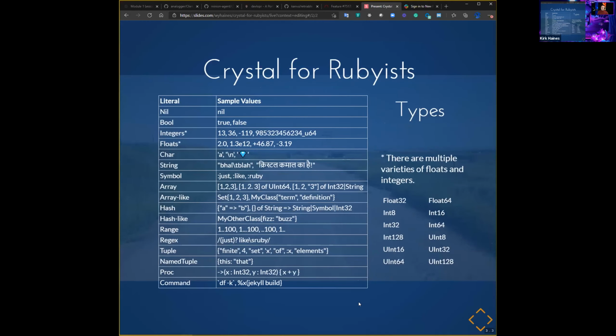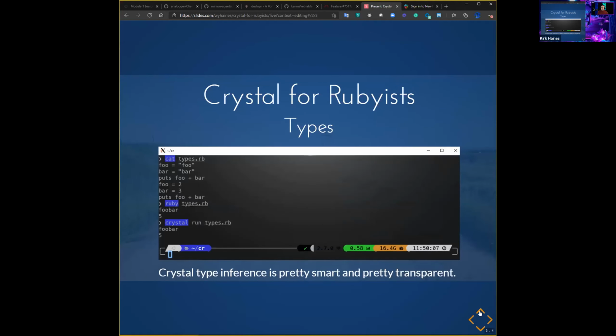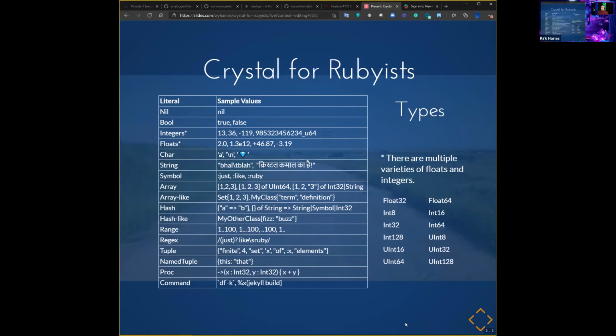And there are a lot of built-in types for all the standard things. I'm not going to really go over those in detail. It basically covers all the things you might want to worry about. And all of the data types are pretty much Ruby-esque. There are a couple of exceptions as far as tuples and named tuples, which are a little bit different than what you have in Ruby. But for the most part, it's pretty Ruby-esque.